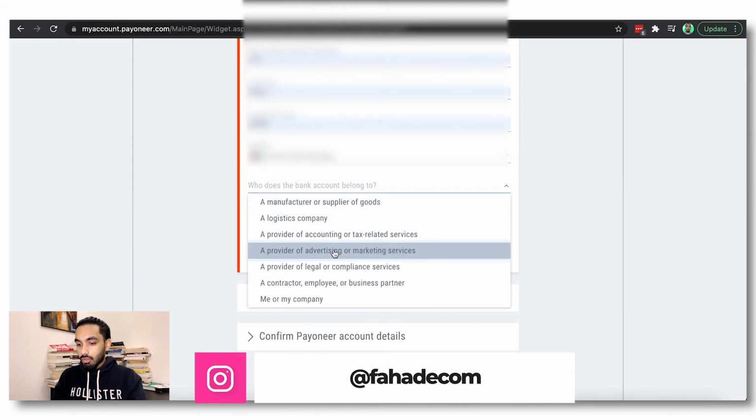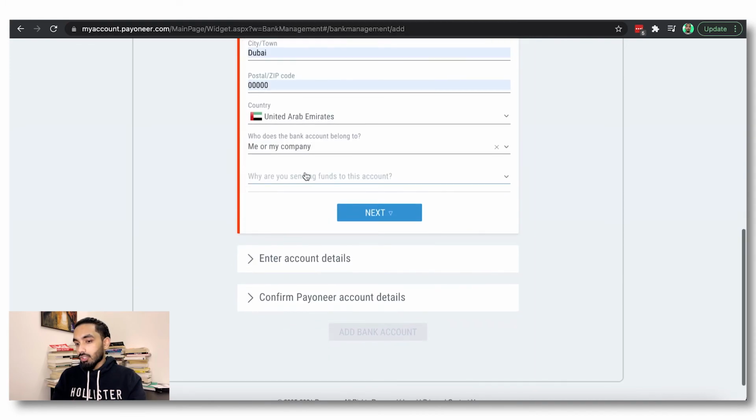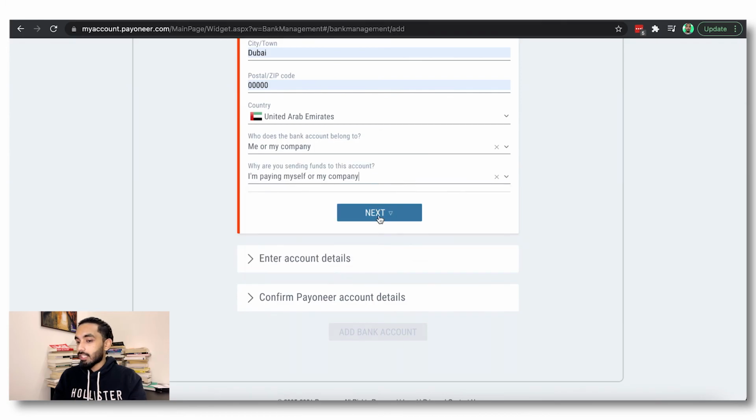Now over here, who does the bank account belong to, me or my company? Is what you can go with. Honestly, guys, it does not really matter what you go with. This is just a micro thing. Don't try to major in micro, and don't try to micro in major, okay? Why are you sending funds to this account? You could say, I'm paying for project work, I'm paying myself, or my company works too.